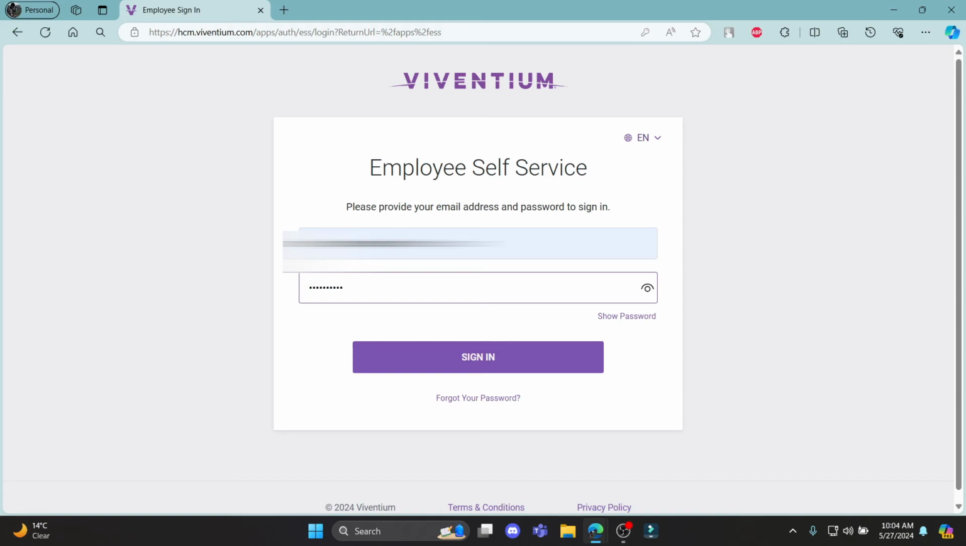account. So if in case you have forgotten your password, you can click on this link and you can reset your password once again. And if you want to see your password, just click on this option over here. So guys, this is how you log into your Viventium Payroll account.